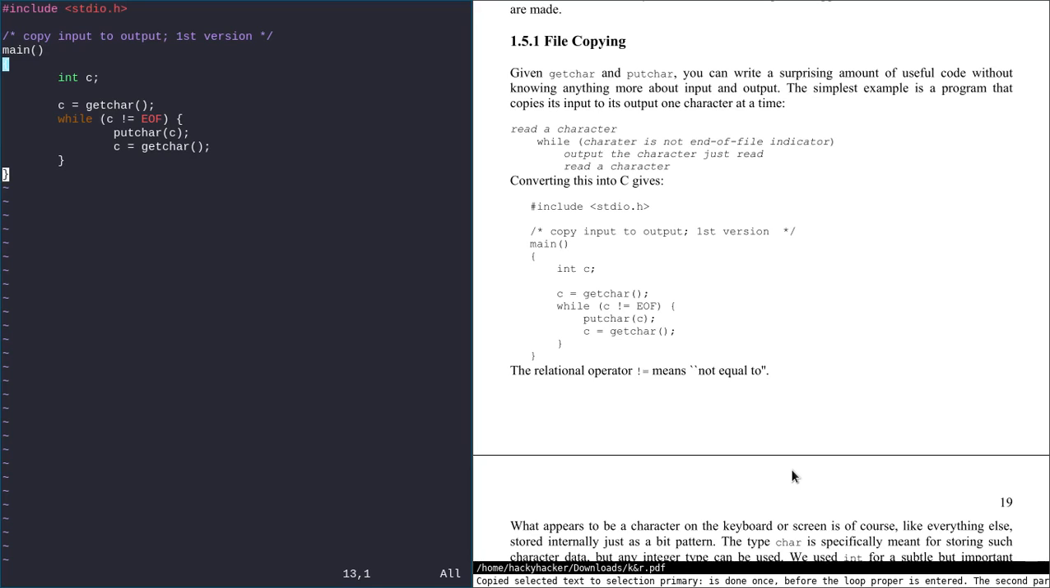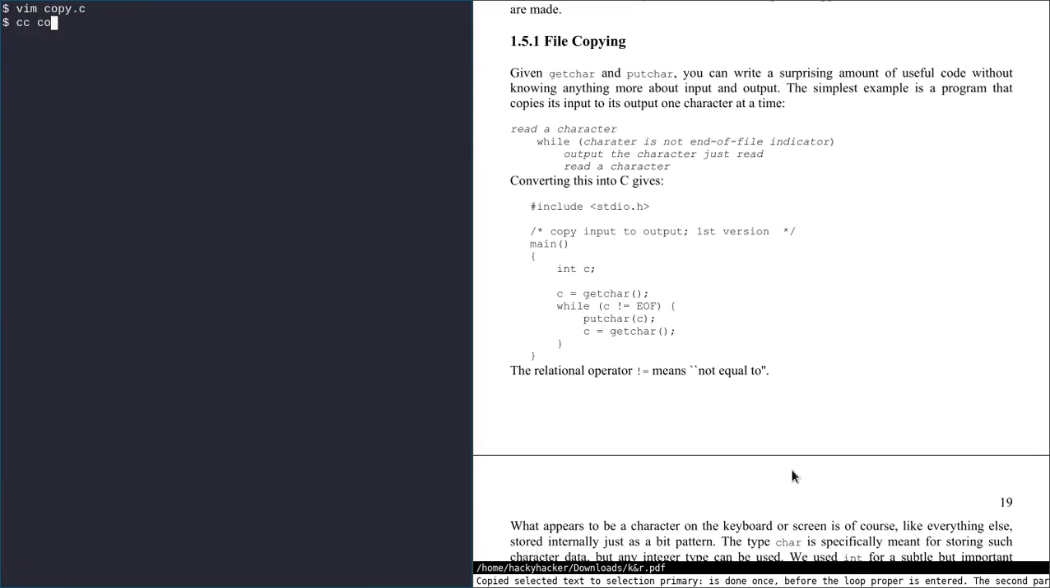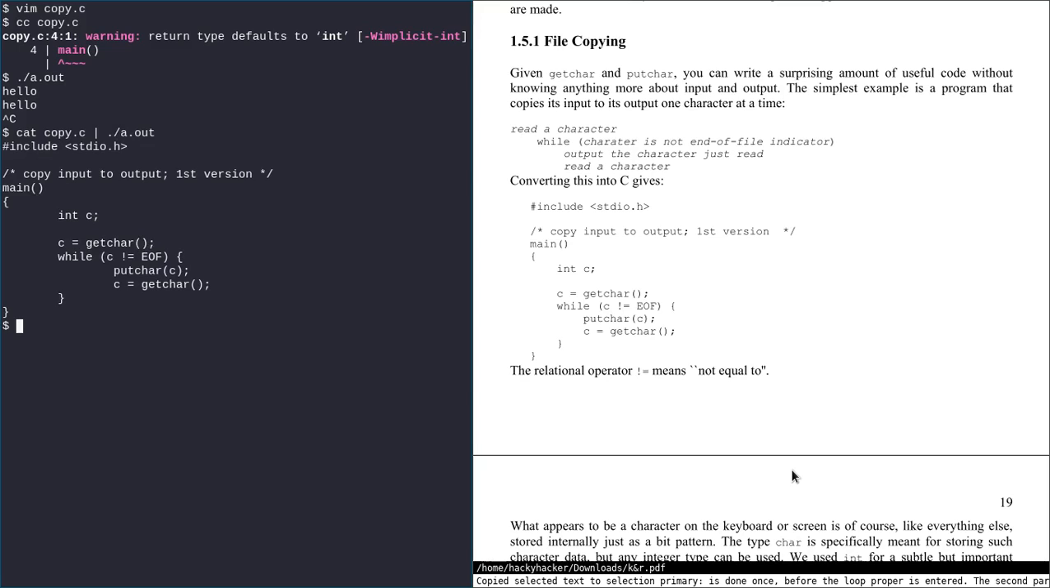The relational operator != means not equal to. So let's try that. So that works. I guess you could also use it like this, right? With a pipe. All right.